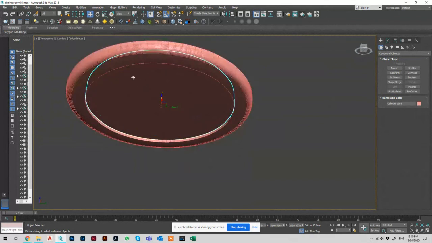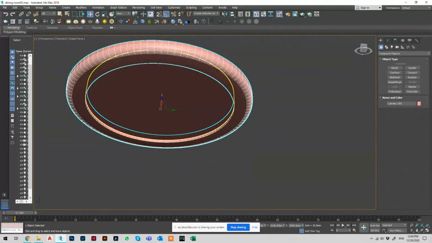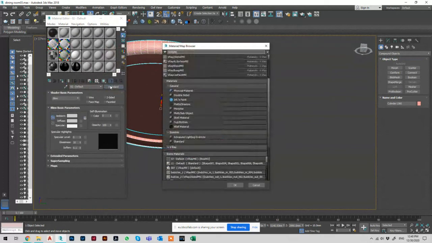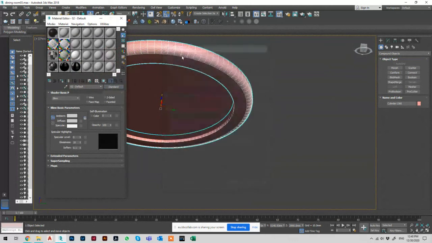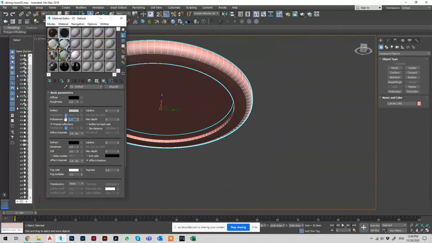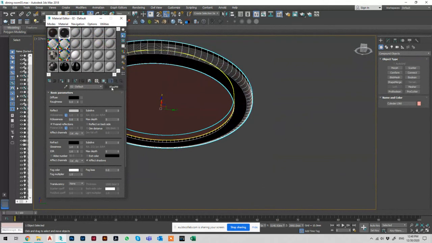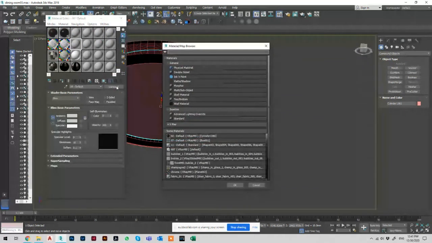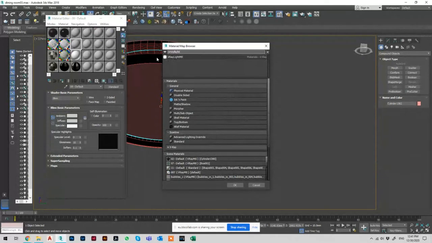Okay, so we'll add material for the inner part and for the outer part, of course. For the outer part, let's create a quick VRayMtl. Change it, for example, to black, and we'll add a bit of reflection to it, and we'll make it 0.8. Just a quick material for this part. For the inner part, this is the part that will have lighting in it. So I'll create a VRayLightMtl.